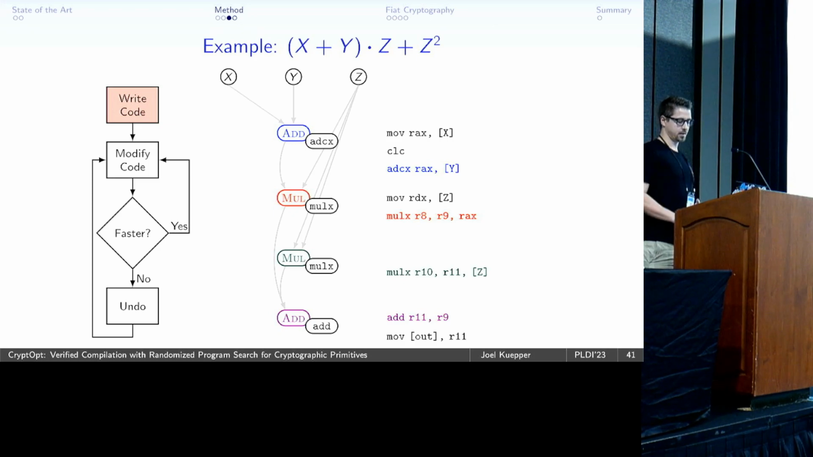The next step is to modify the code. And we do that by modifying two distinct operations.